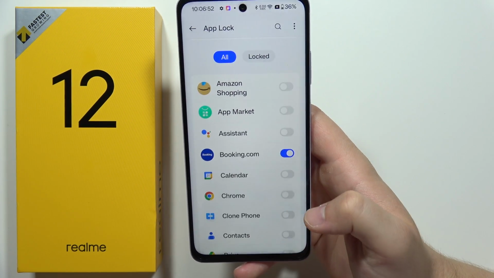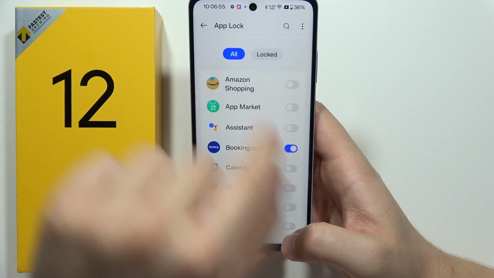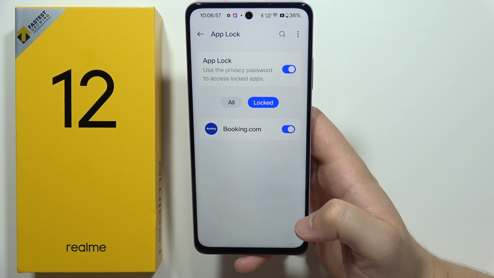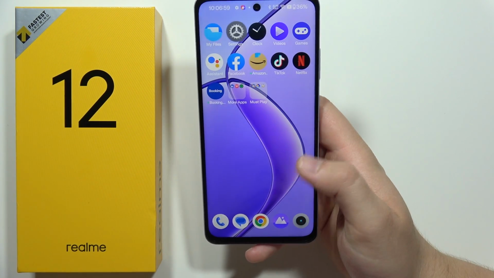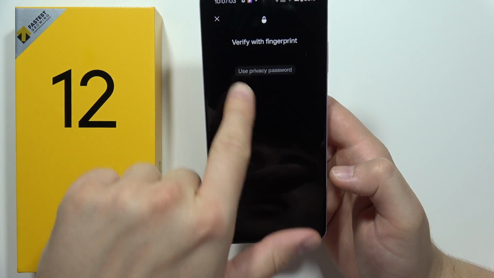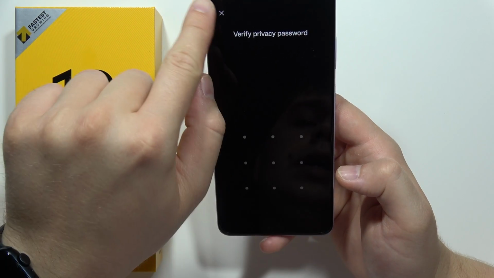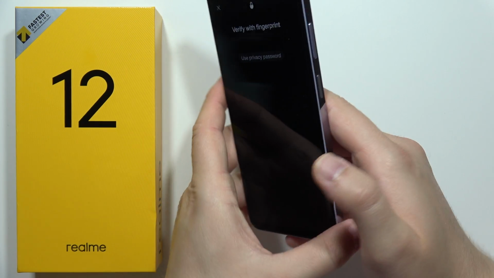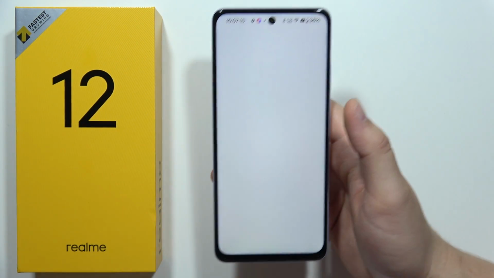So let's say that I want to do this, and now when you click on the lock, you can actually find every application that is locked. So now let's open the booking.com, and as you can see now I have to use the privacy password, or when I click on the X and go back, I can scan with the fingerprint and I will open this application.